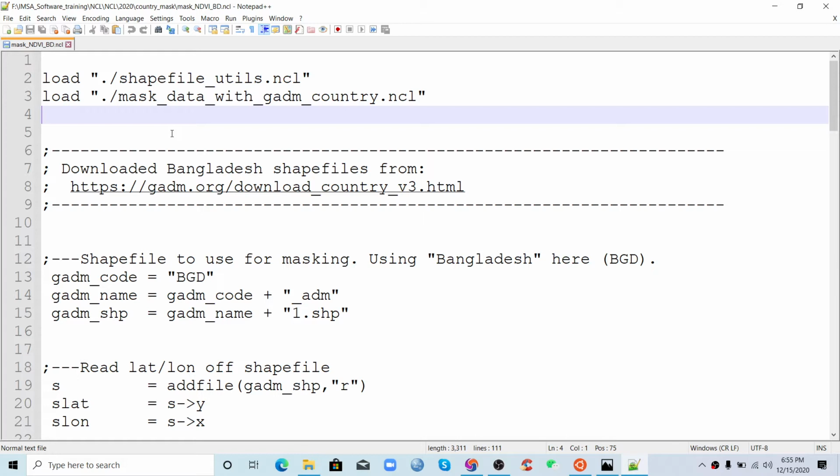Okay, so here I know my shapefile is in this directory. That's why I put dot backslash. That means I am in this directory. You can keep the two functions in another directory, but you need to show the path. Okay? It's up to you. But I'm using the shapefile in this directory. That's why I put dot slash. That means my file is there. Okay?